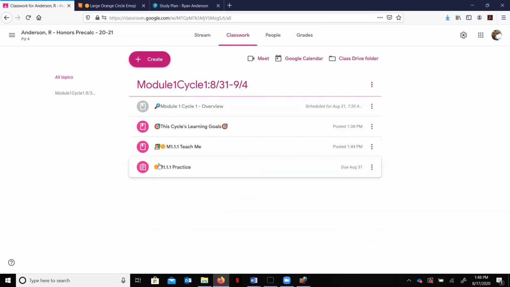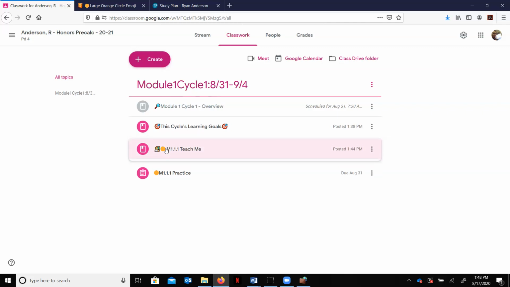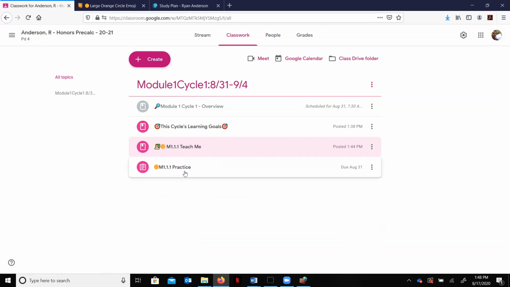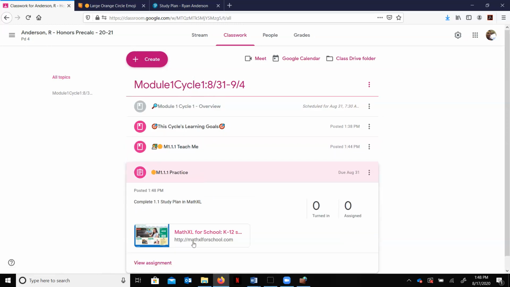And so now you can see the orange dots next to each other. So if the students come in here on that day, they can see like the order that we want them in. So the first thing is going to be that Teach Me. They'll go to the Zoom meeting. Then once that's over, they'll go here and do the practice. And we'll go ahead and click on the website and answer the stuff from there.